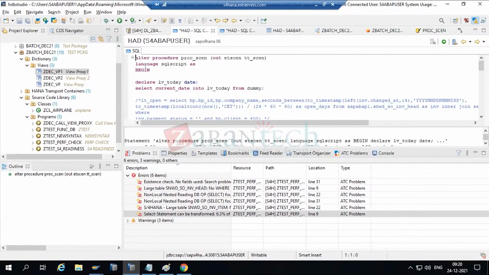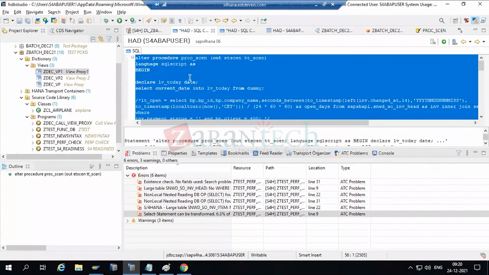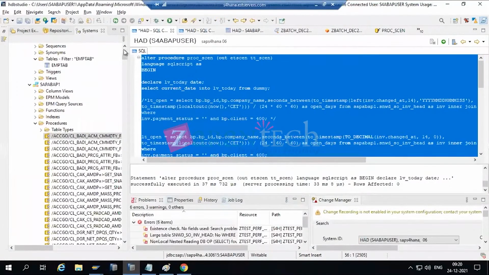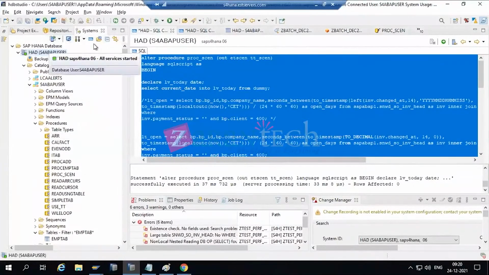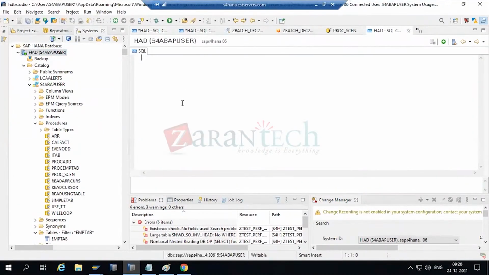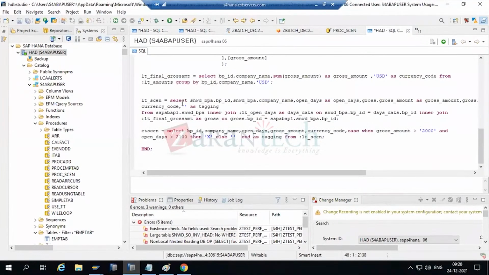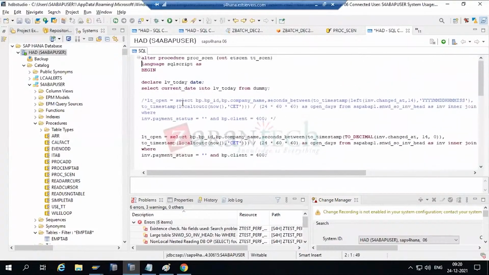Okay, let me do one thing. Let me try to create this inside the default SAP HANA schema instead of our custom one. Let's see if I will get that. Generally this should not happen because of these access issues. Let's try to use that one.